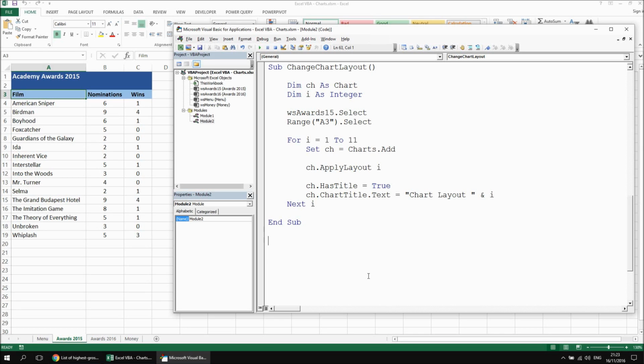Let's just quickly create a new subroutine to create a basic chart. So I'm going to say sub, change chart colours, let's say.